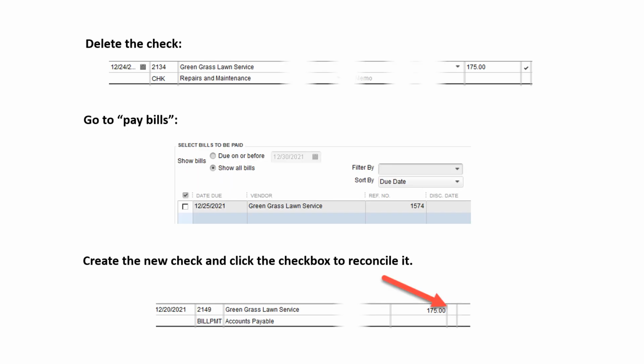So let's break down that second way with some visuals. The first thing that you're going to do is go to your bank register, delete the check that paid the bill, then go back to the Pay Bills and select the bill and recreate the payment. If the previous check that was deleted was reconciled, you will have to manually reconcile the updated check by clicking the box beside the check amount until a check mark appears, and that will be in your bank register.